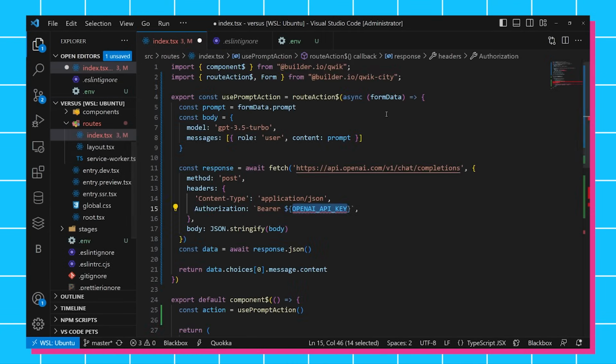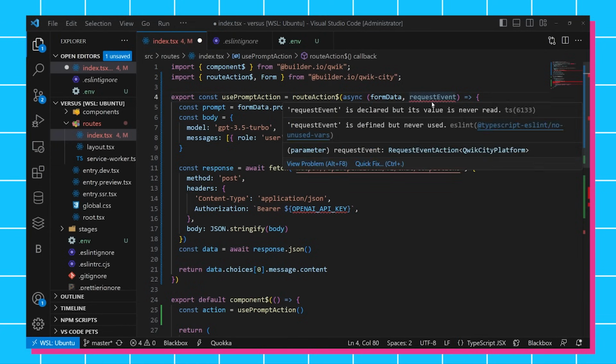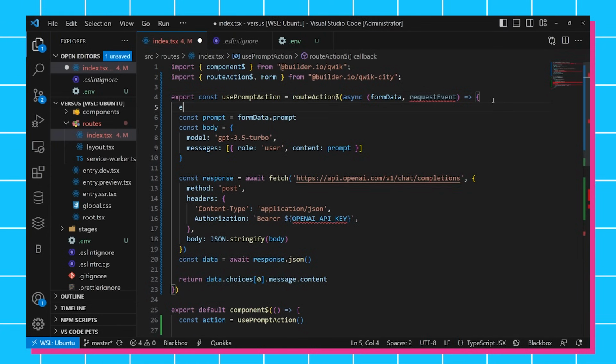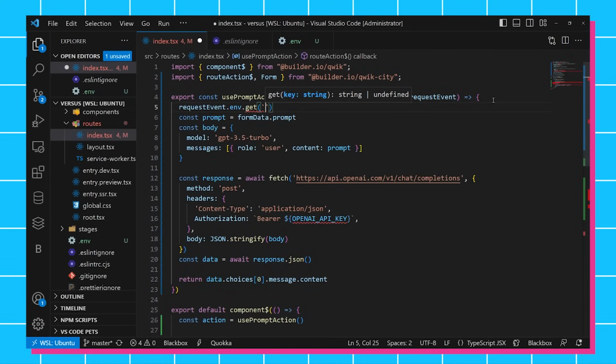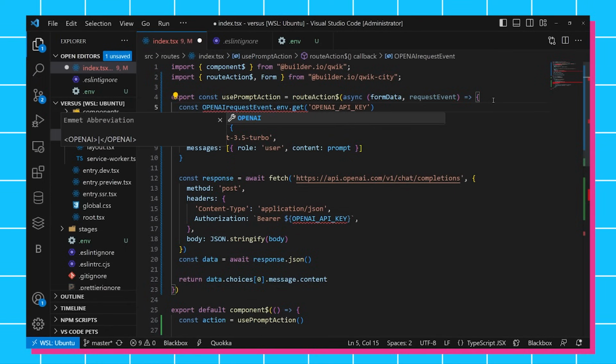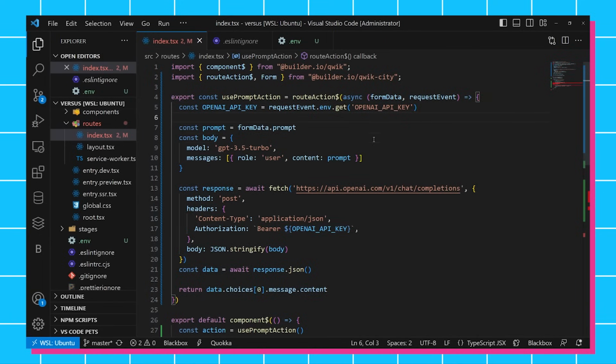Well, it allows you to access some sort of context in your route actions to the request event. And on this request event object, you can actually grab a method called requestEvent.env.get, and you can pass in the environment variable you want to grab. So I called mine OPENAI_API_KEY, which we haven't defined yet, but then we can say const OPENAI_API_KEY is going to equal the value of this environment variable. So that gets pulled out of the environment, it gets assigned here, and then we use it there.